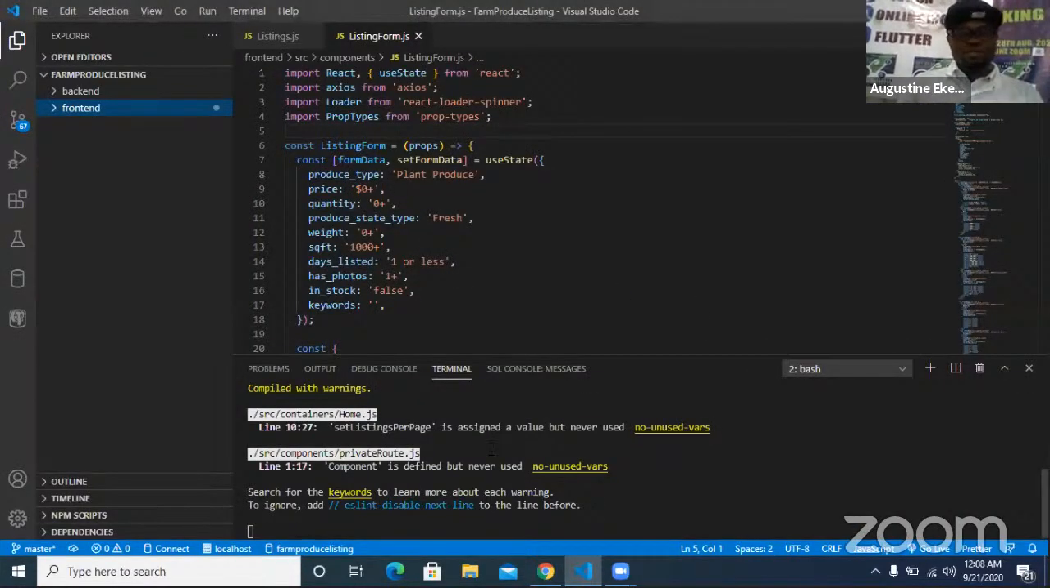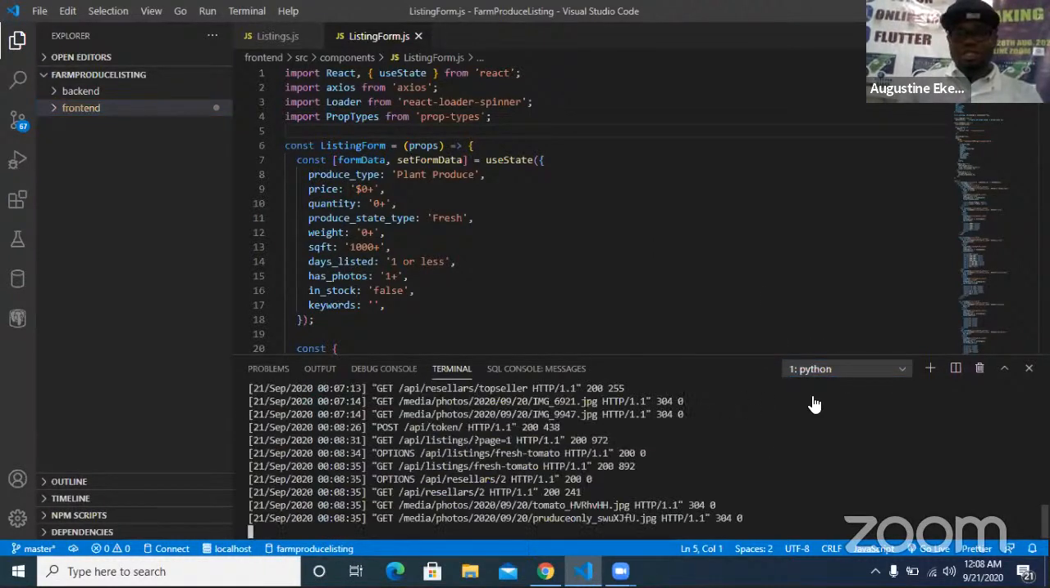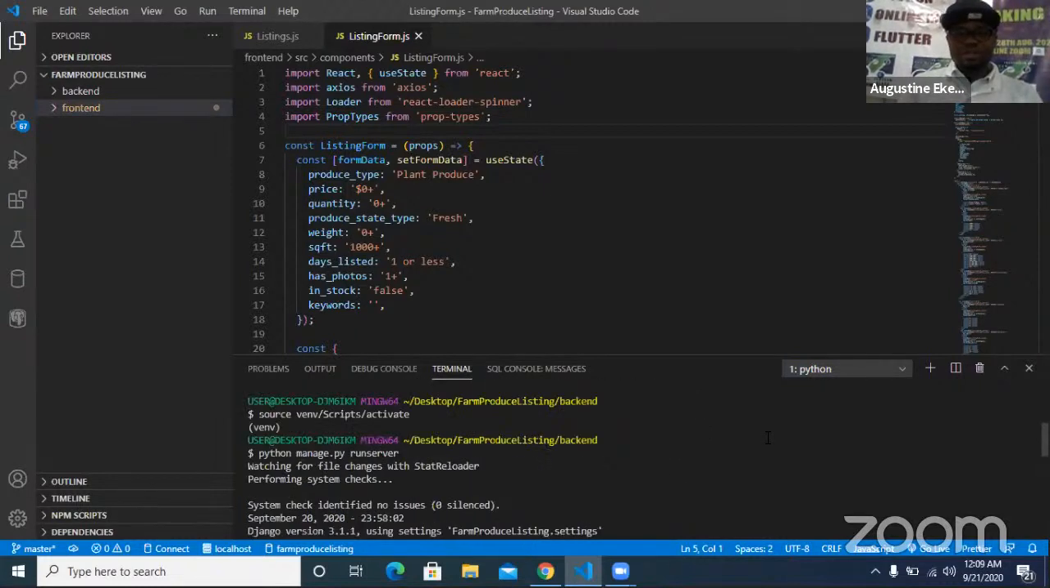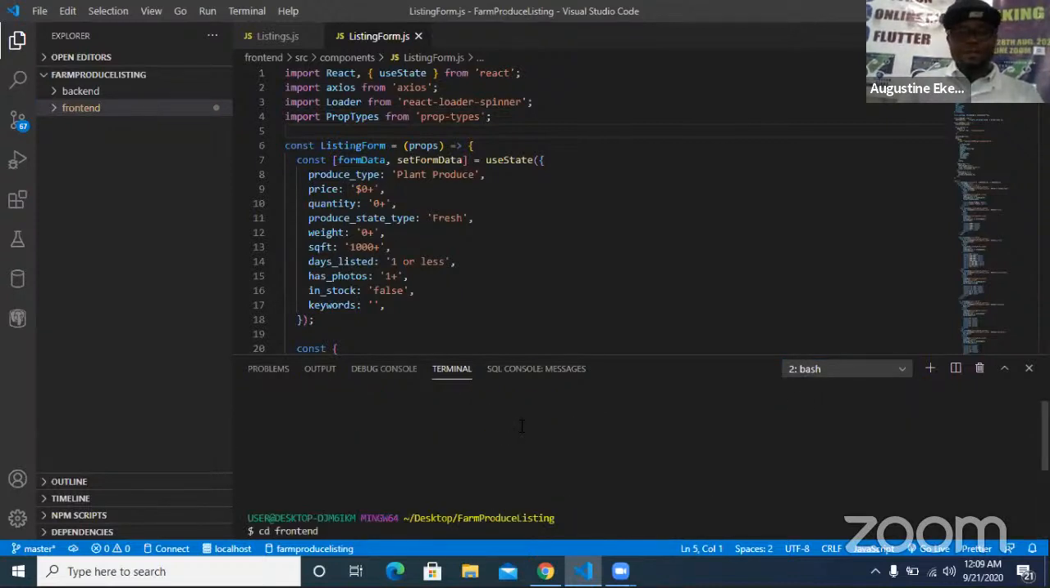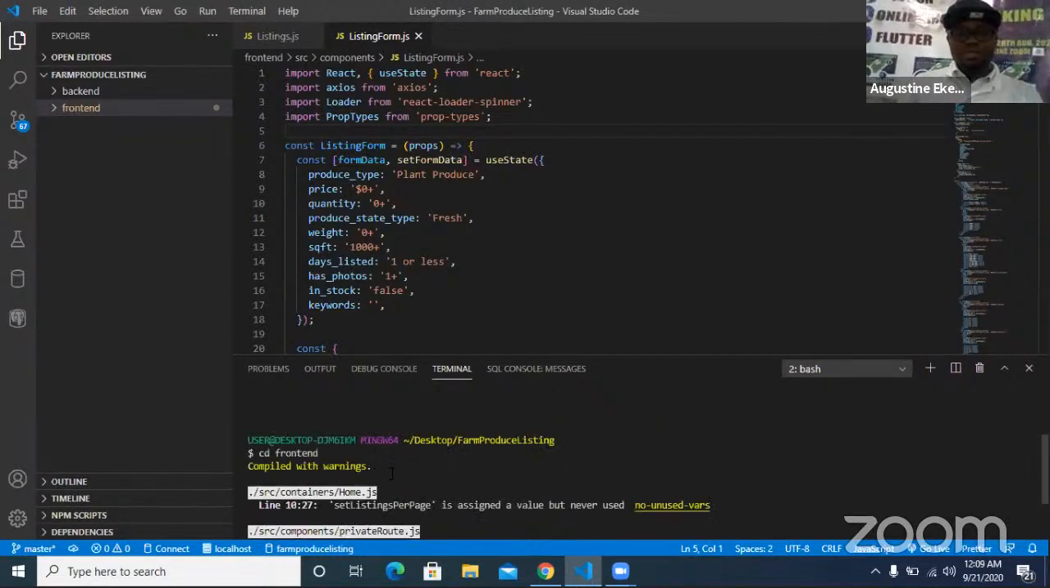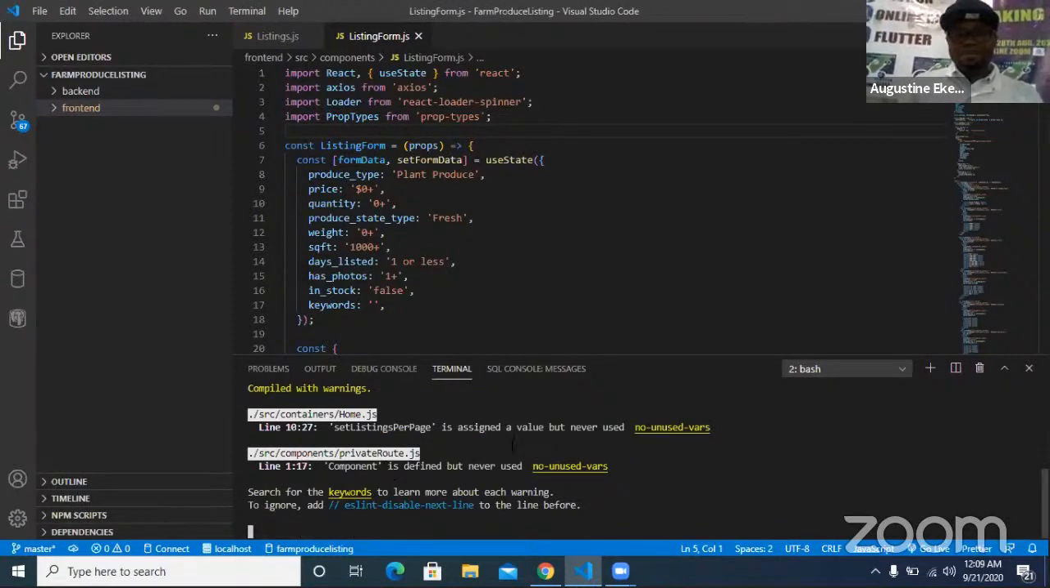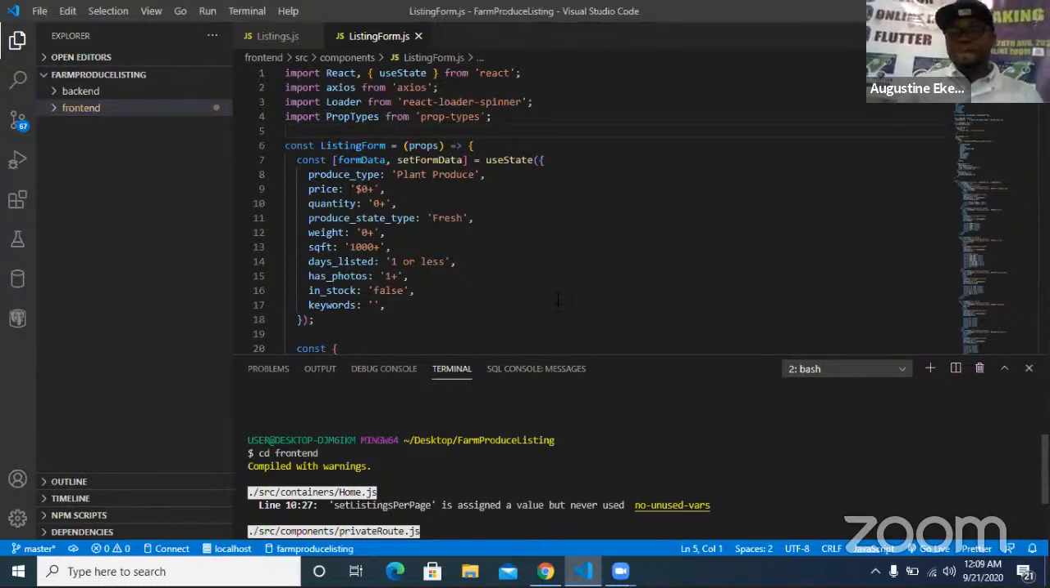This is my VS Code. You can see that my farm produce is running from the Postgres database. I'm using a Postgres database, so make sure you're connected to it. Immediately after connecting, the next thing you must do is make sure you're running your server. My server is running here. I did python manage.py runserver to run my server. Then here I did npm run start to run the React. So I ran the React here.